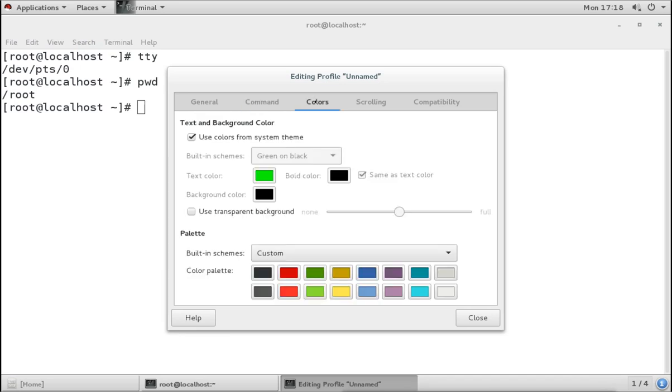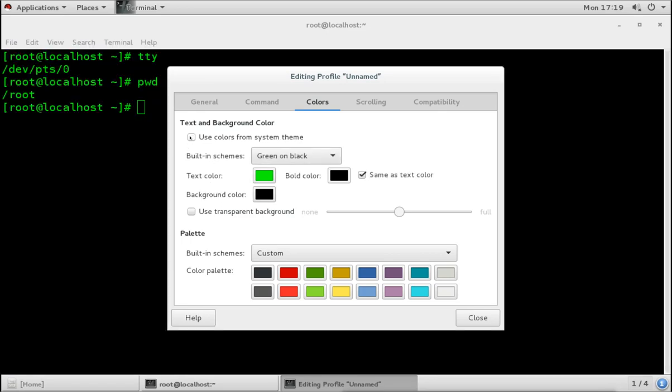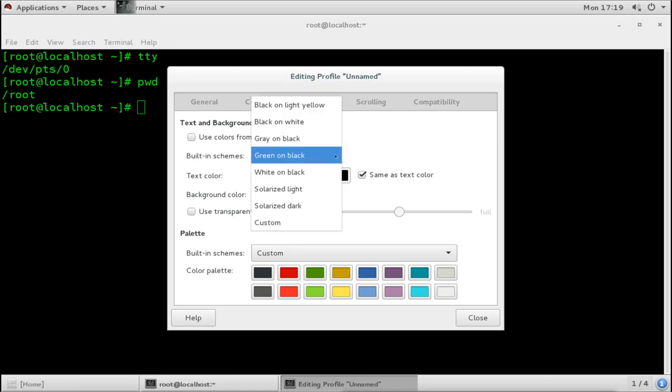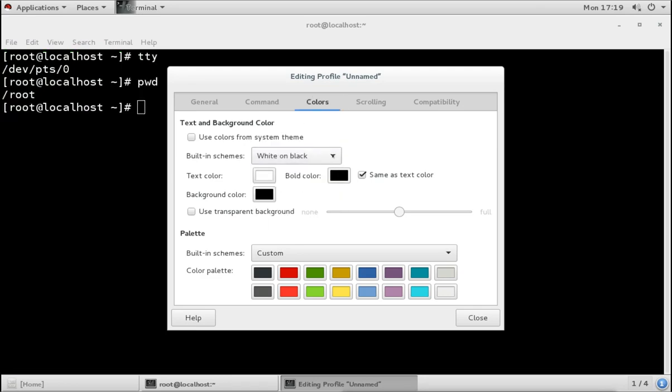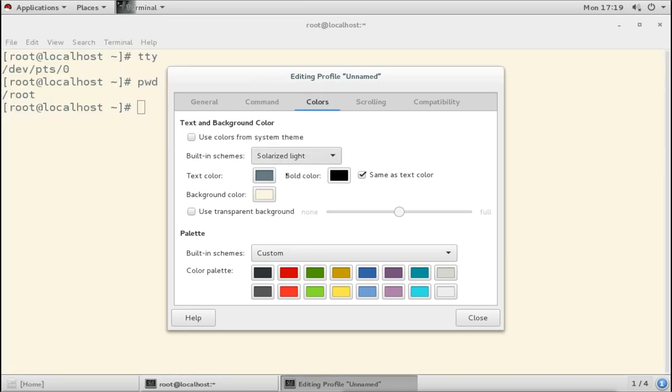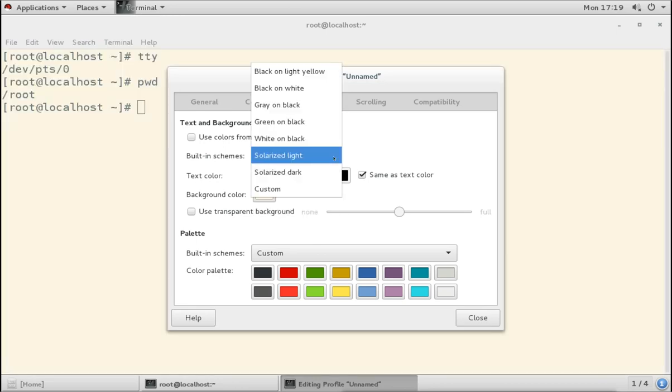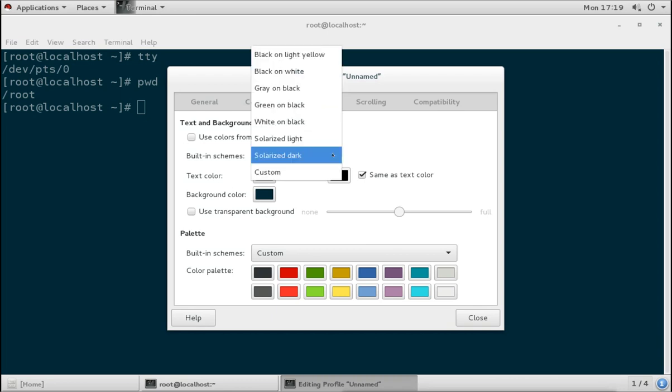We can change the colors also here. It is using the color from the system theme, but if you want, then you can change it. Yeah, you can go for green on black. You can go for white on black. We can go for solarized light. This is solarized dark.